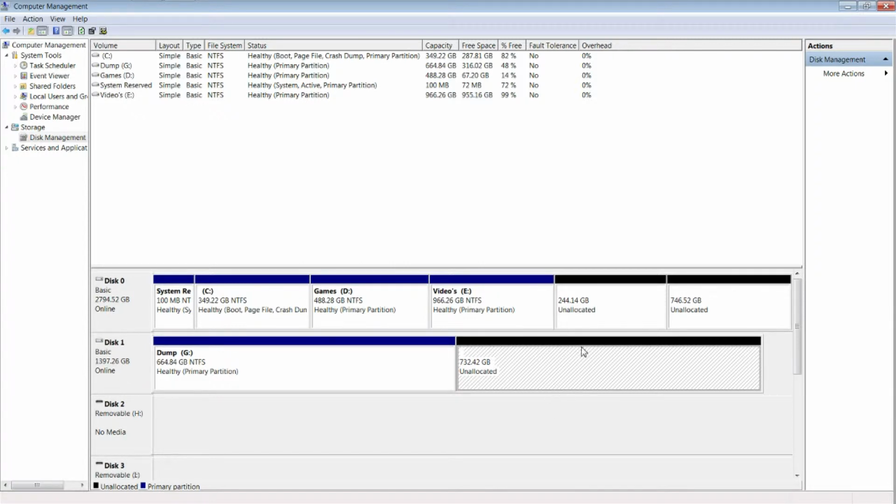Now, if I want to take in, let's say this 244.14 gigabytes of unallocated space on this drive, I can't make a drive out of this just because this was already part of a drive, and I haven't done a proper format out of it.